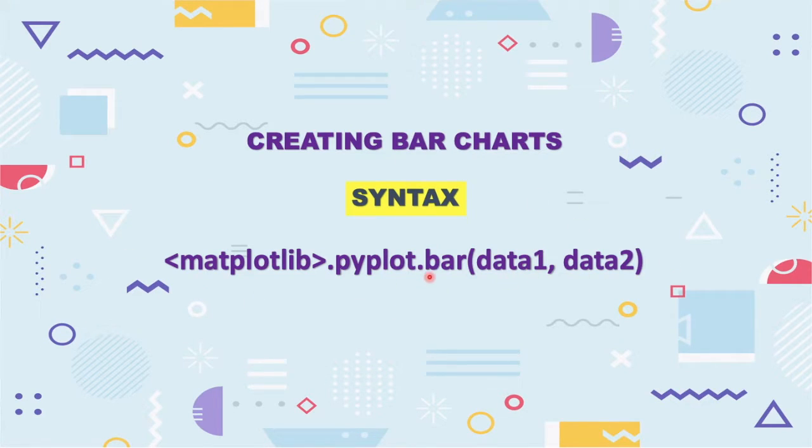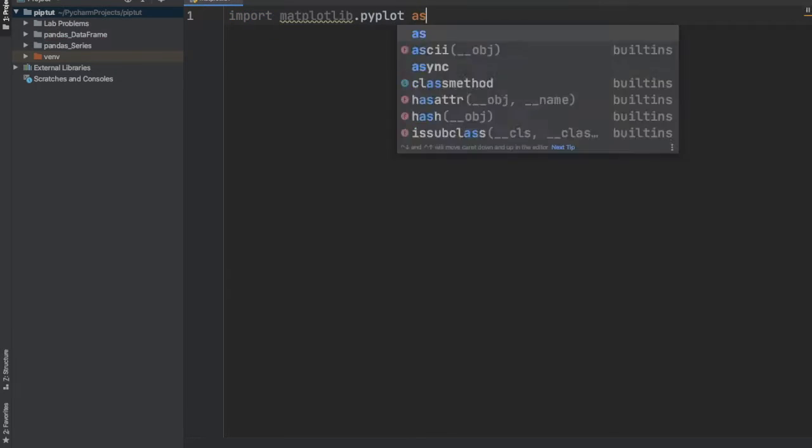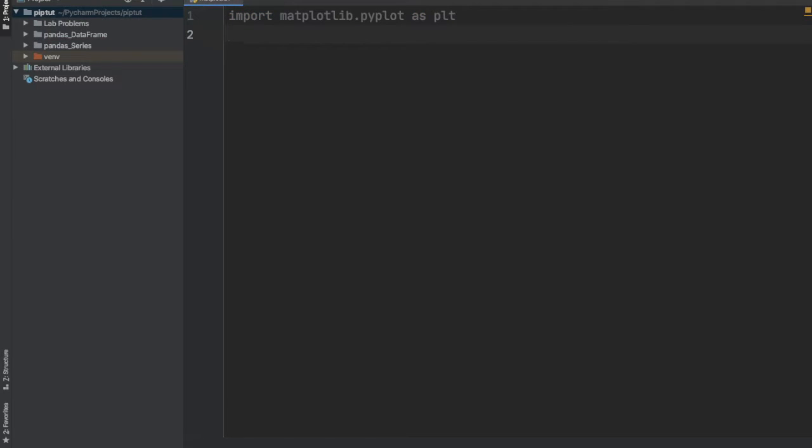Now let us try to understand the bar function from a practical perspective. In order to generate a bar graph, we will import the Matplotlib library and also assign an alias name to that particular library. To generate a basic bar graph, we will need two axes, that is x-axis and y-axis, and we need to pass those axes as parameters to the bar function.